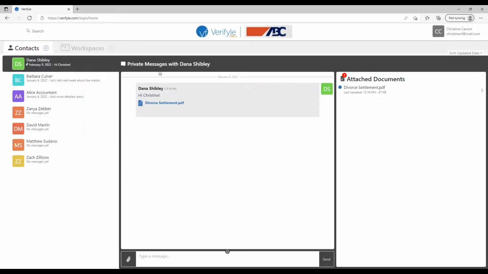I can see the private message from Dana Shibley, and Dana has said to me, hi Christine, and he shared with me a divorce settlement document, which I can click on here, or I can click on over here, and it opens it up, and I can preview it or download it. Both of those actions, as I mentioned, giving an alert to Dana. And also those access instances are logged for Dana to look at anytime that he would like. All right, so as Christine, I'm going to type a message back to Dana.